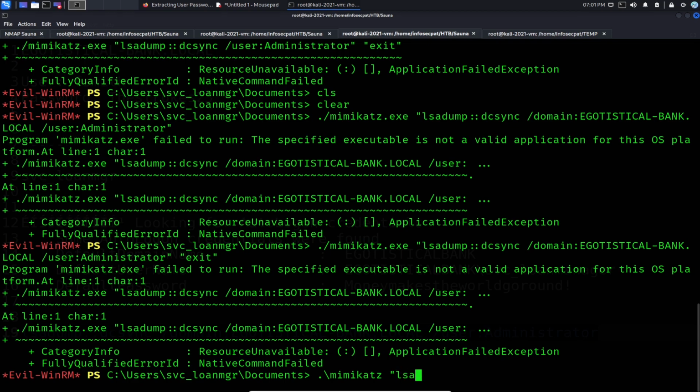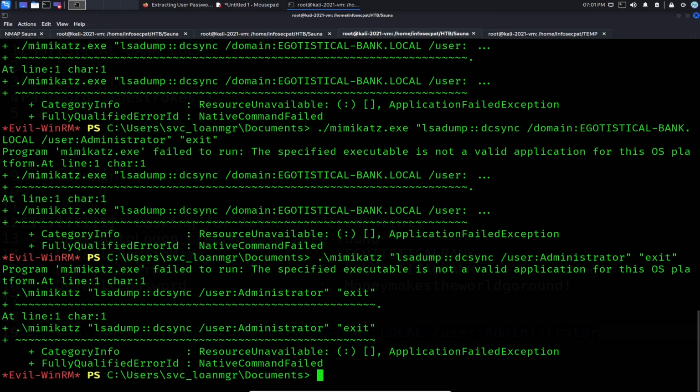LSA dump and DC sync, right? Because we're going to do a DC sync, and then we're going to use user. We want to dump it for administrator, right? And then exit. Oh my God. This is the command that you need to run to dump it. And once it runs, it'll dump that SAM information to a file, and then we're going to use that hash.